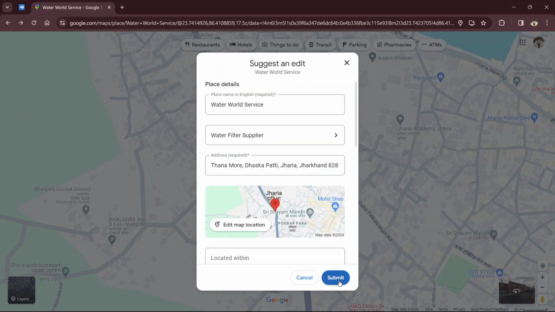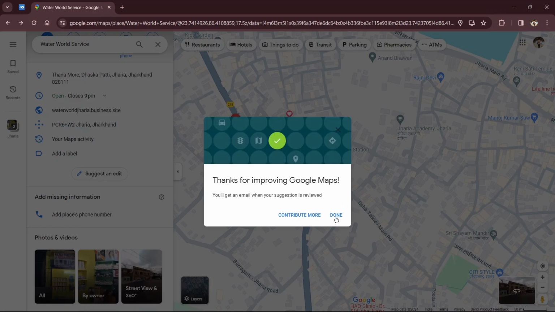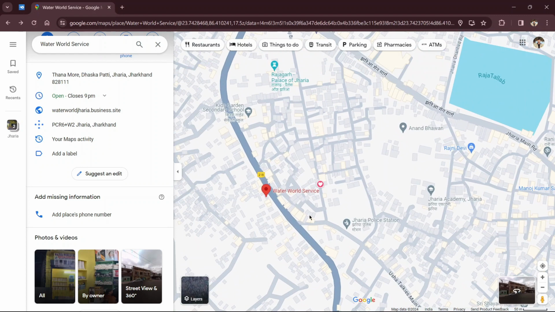It may take some time for Google to review the changes, but you should see the business appear at the correct location on the map soon. Thanks for helping out the business by ensuring its location is accurately represented on Google Maps. Your contribution makes it easier for others to find and support local businesses.